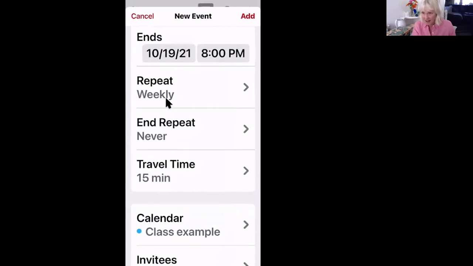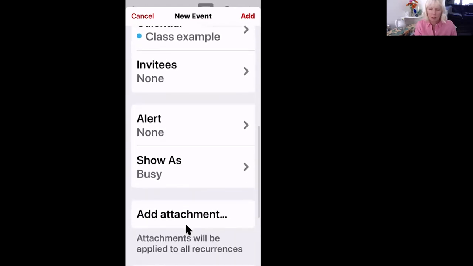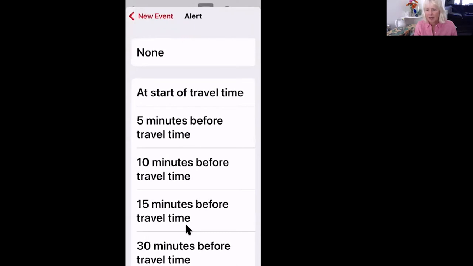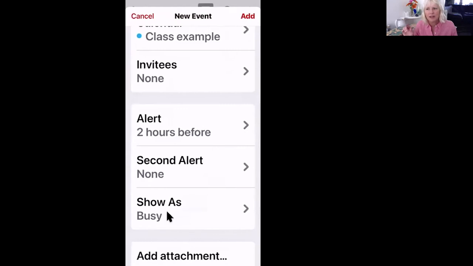And the calendar that this is in, because remember I now have 5 calendars, the calendar is class example. And I could send an invitation to someone if I wanted to, which I'm not going to. You can also set an alert, which I need. So I usually say, I want my first alert to start 2 hours before my event. So I'm going to say 2 hours before my event. And then I'm going to give myself 15 minutes to get myself out to the car. So I'm going to have a second alert too, 15 minutes before travel time.